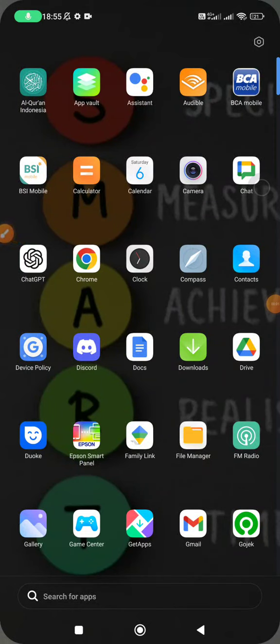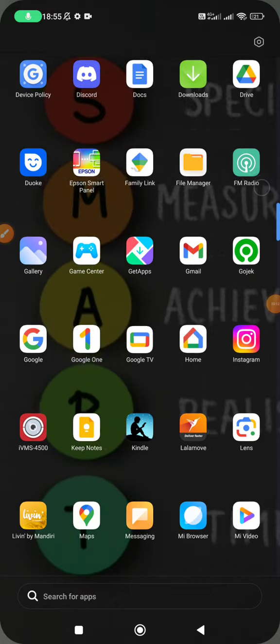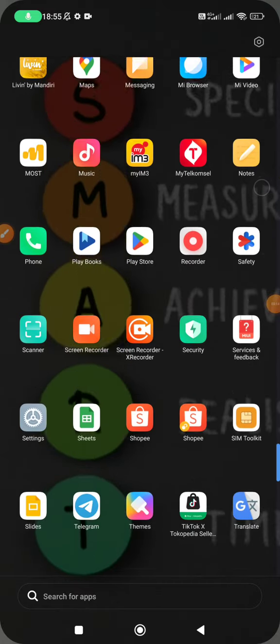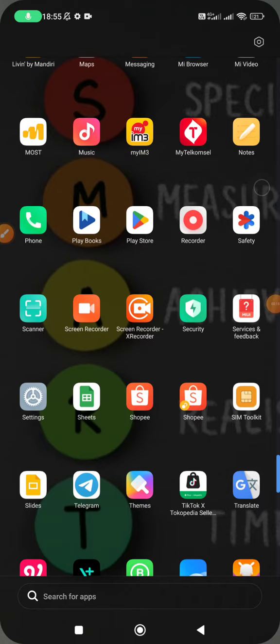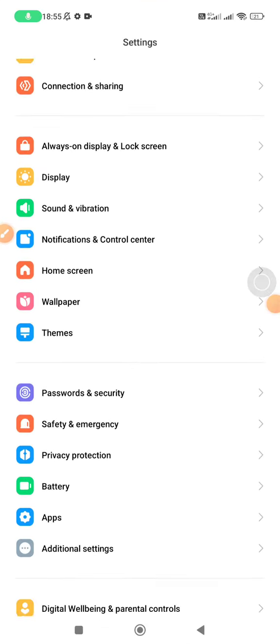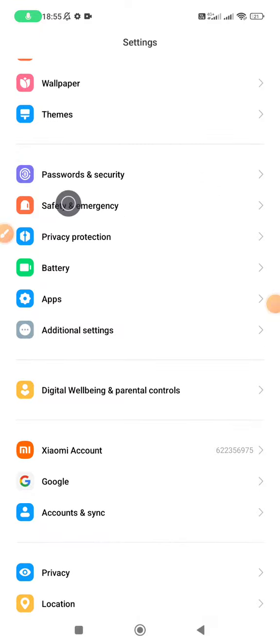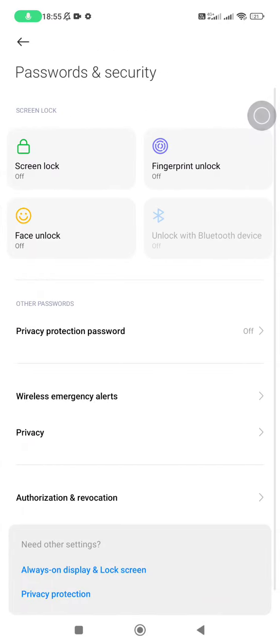In this video I'm going to show you how to set up screen lock on Xiaomi Redmi Note Pro. Obviously, you have to go to your settings, open up your phone and go to your settings. Then you scroll down until you find Password and security, tap on that, and there is an option of screen lock.